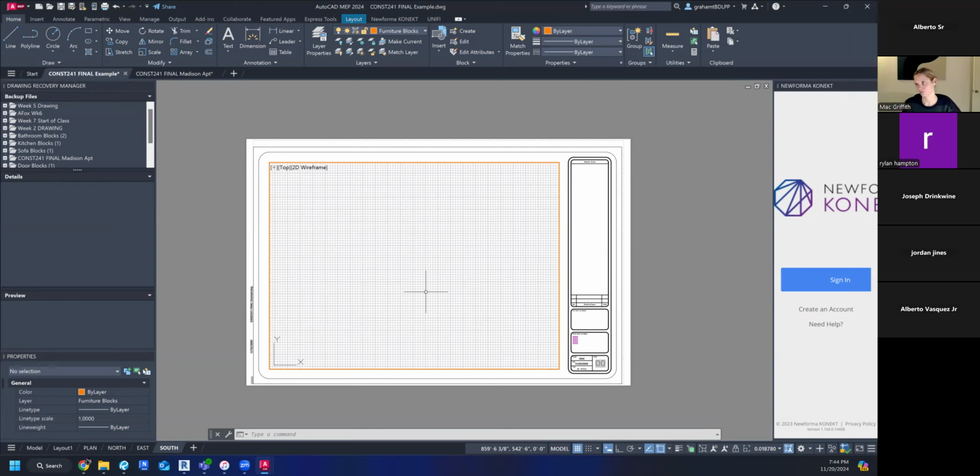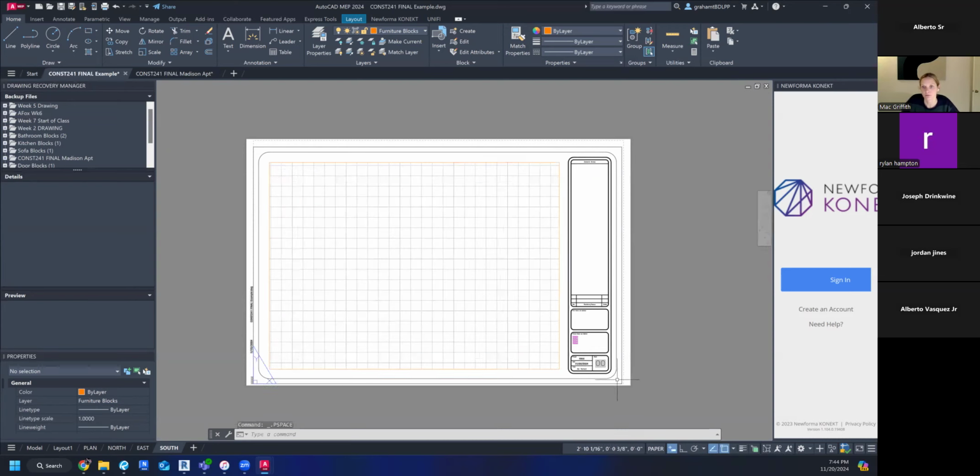Okay. If you do have it done and you want to put sheets in here, that's why we did the lesson, right? So you can go ahead and put your sheets in, get your viewports made, start zooming in. I mean, you can fill out all this title block information.